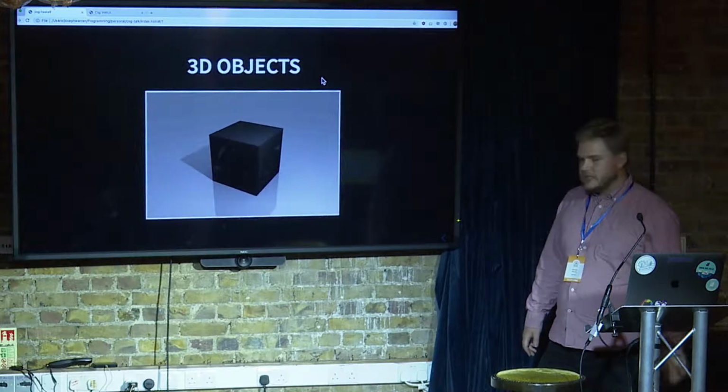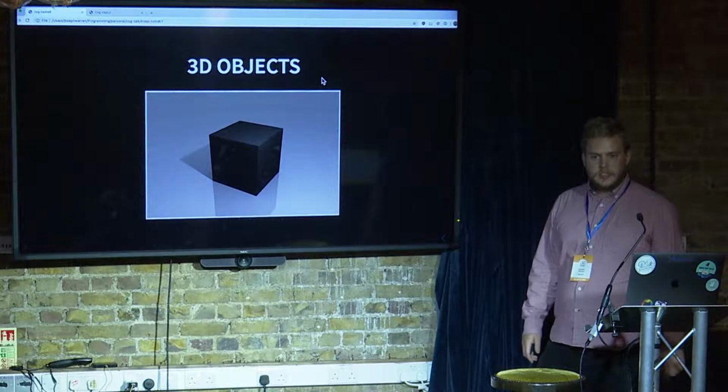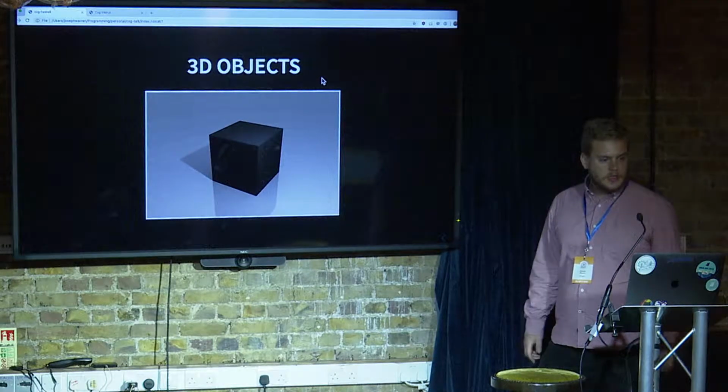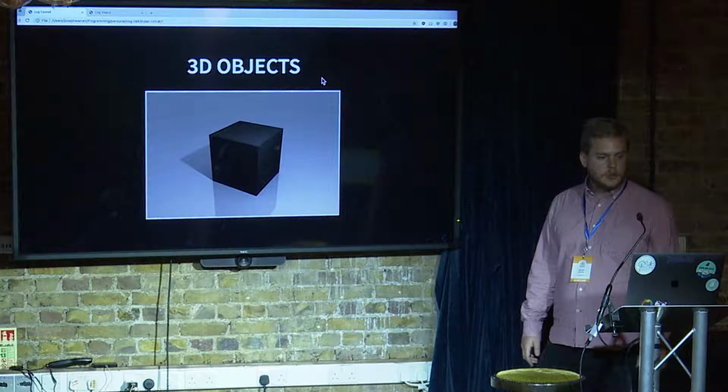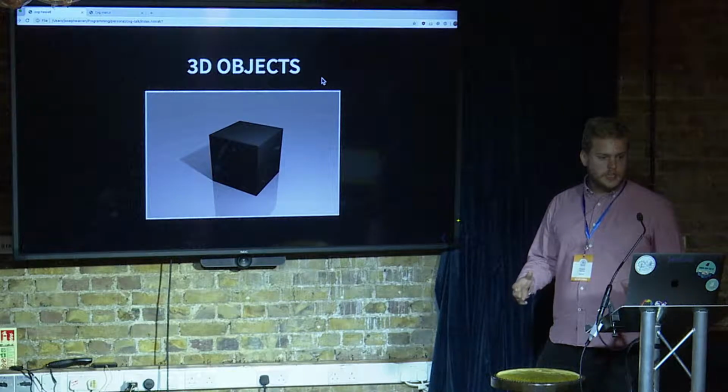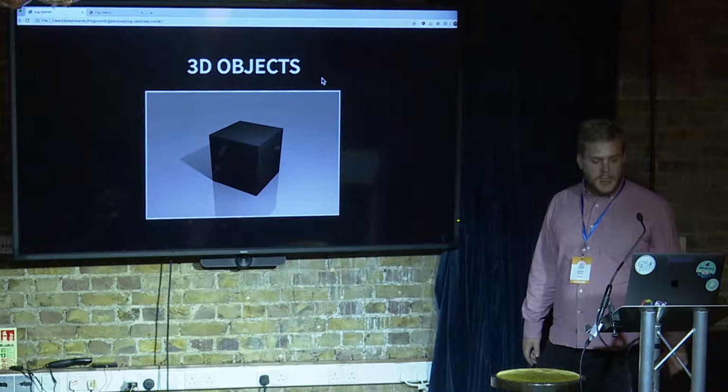Now, the next bit's probably going to be common knowledge for some of you, but possibly not all. So I'd like to go through some basics first. I'd just like to talk about how we can represent 3D objects, sort of printable objects, in code.